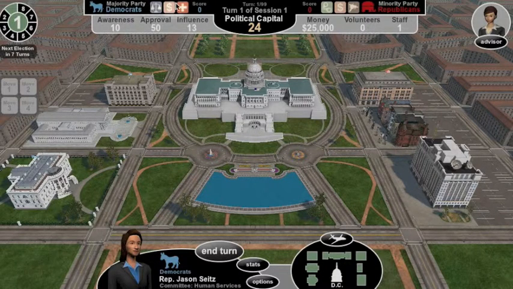The majority and minority party, as well as the key issues for each party, are displayed as well. Students can also see the resources at their disposal like money, staff, and volunteers. These 3 measures also feed into the summary statistic political capital, which drives their position on the leaderboard. So working to increase these values is how they beat their fellow classmates. Currently, my political capital is 24 out of 100.